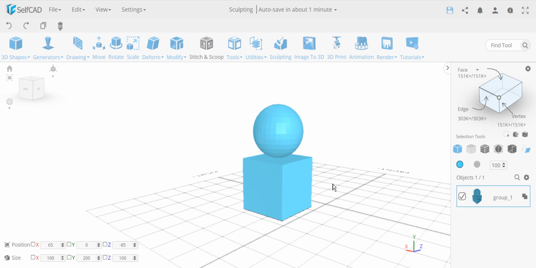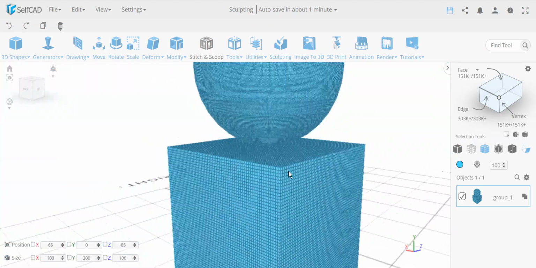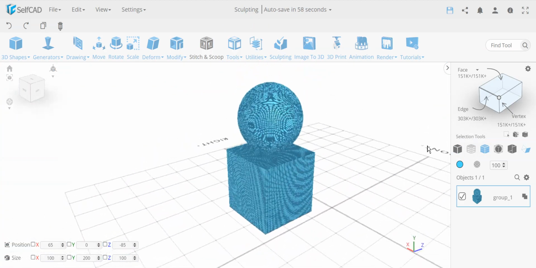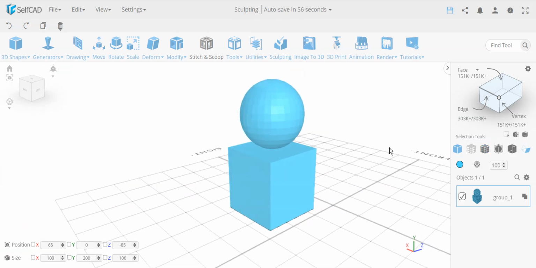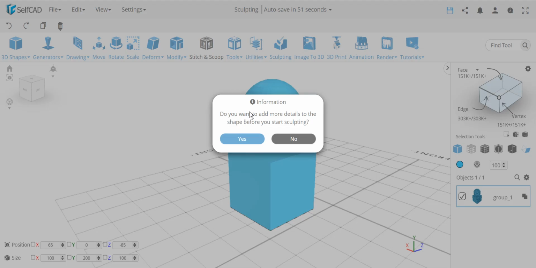To get started, I have here two basic objects, but as you can see I've added a lot of details to them because sculpting needs to have details. Now there's a few ways you can add details. You can add details once you go to sculpting. It actually asks you if you want to add some more details. You can decide to add details. I've already added details actually using the resolution tool, so I'm going to say no.